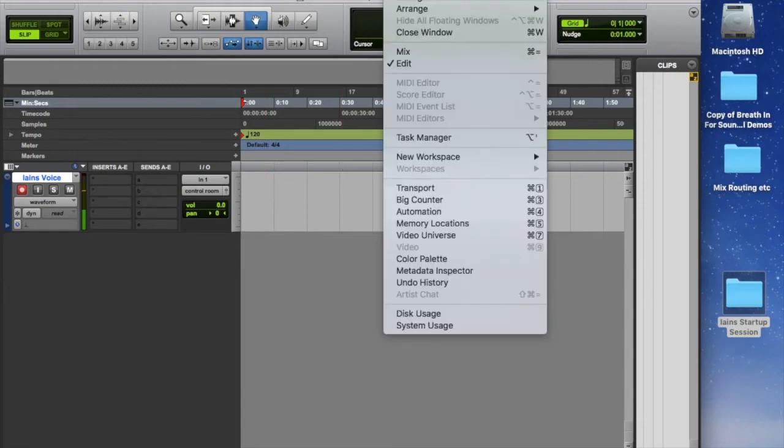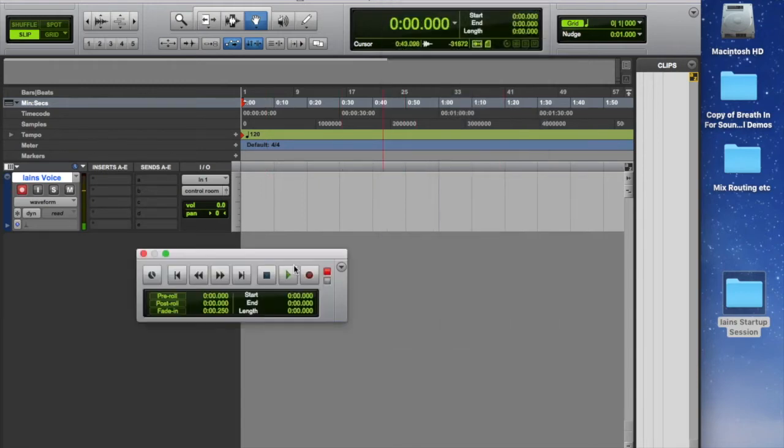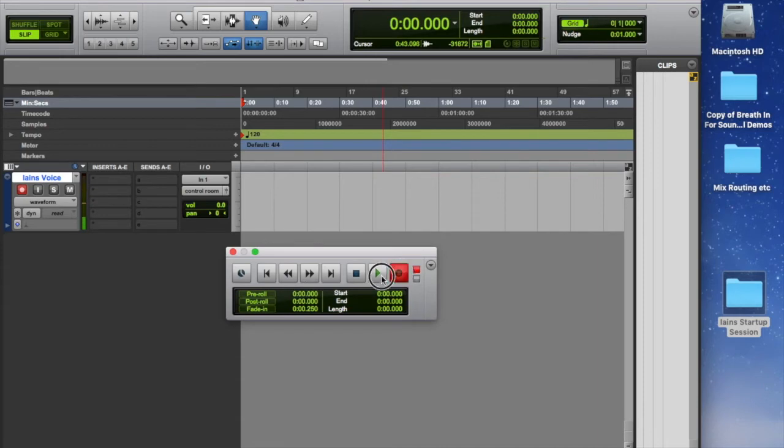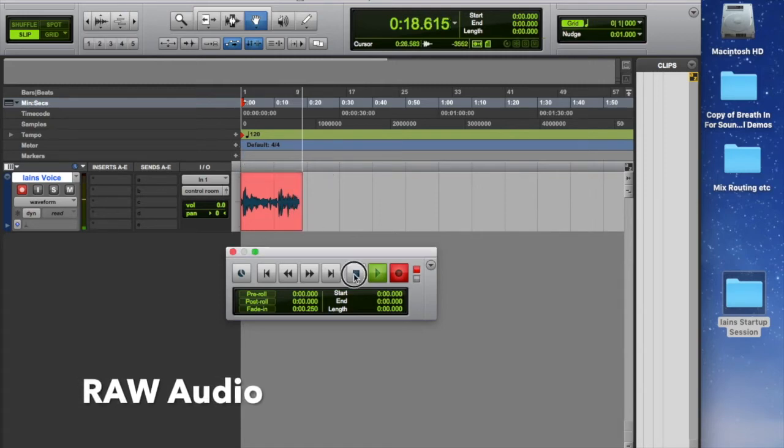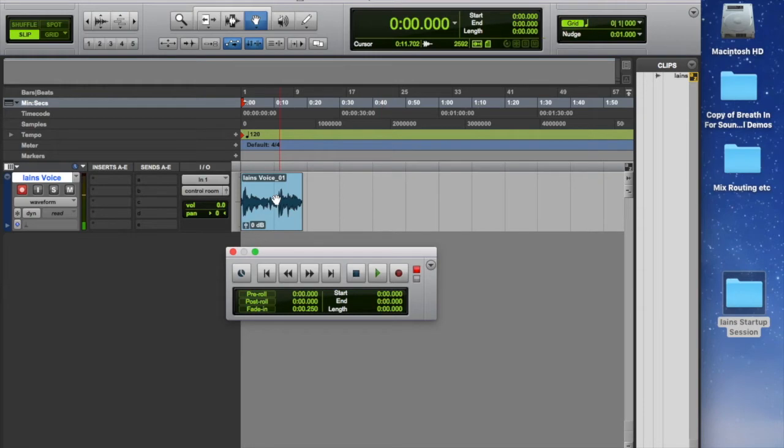So if I bring up a transport like this, and then hit record and play. La la la, Ian's Voice. So you see the sound of my voice is now generating a waveform. We can increase the size of that waveform if you like, utilizing these zoom functions up here. So there's the sound of my voice being recorded, and that's being recorded as what we call raw audio directly onto the hard drive. So I press stop now, and we can see that's no longer pink.